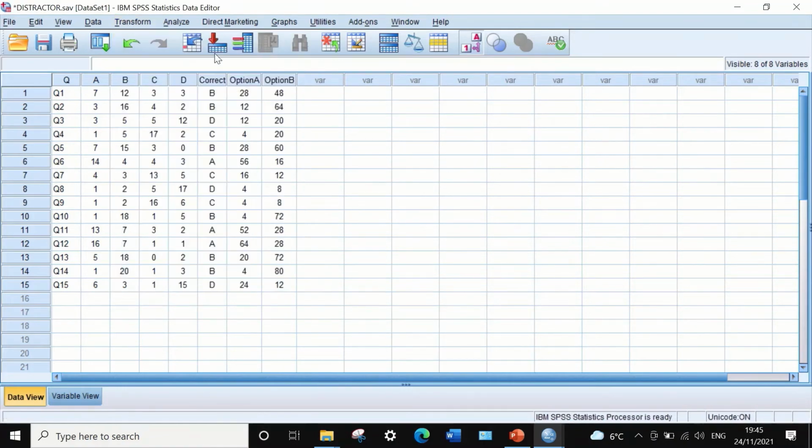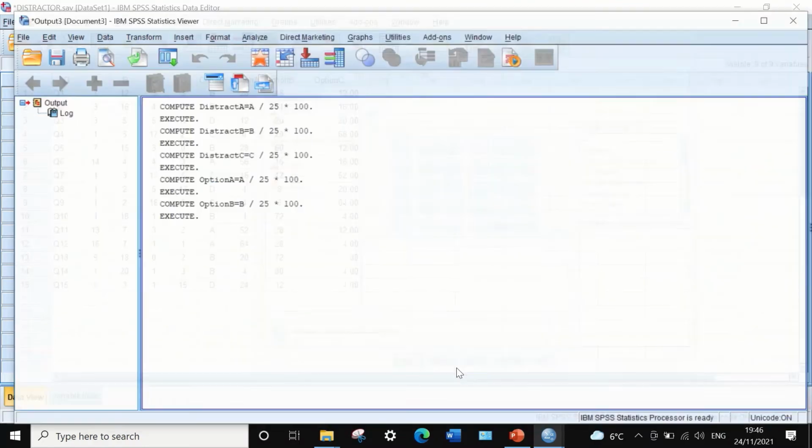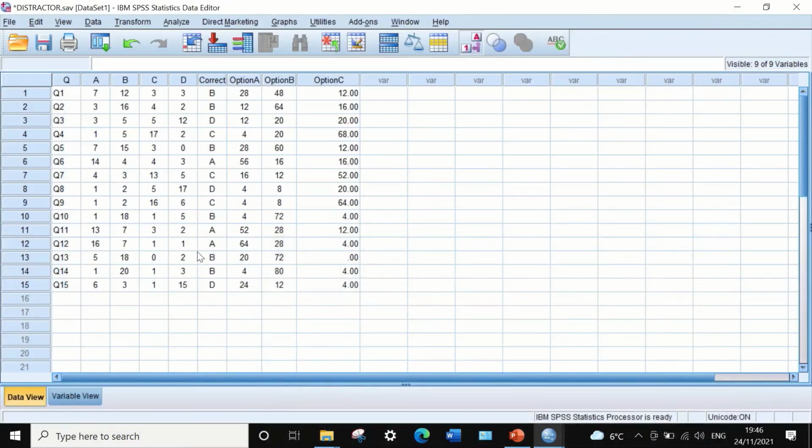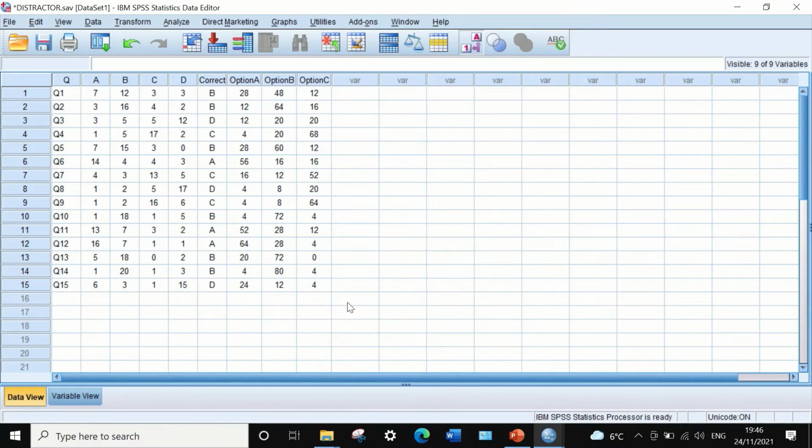C. Reset option C, and then select the variable C, divide that by 25, multiply that by 100, click on OK. A new target variable is generated. I'm going to do some editing here, reduce that to 5, and in the alignment, make it center.